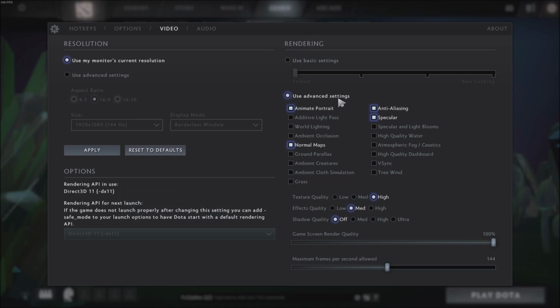Also, here, rendering. So use the advanced setting, uncheck everything here, everything that you will see. A couple of stuff that you will gain a lot of FPS, honestly. World lighting, I'm getting 2 to 3 FPS, ambient occlusion 2 FPS, grass tree wind, 2 to 3 FPS for each one. So me, I'm just playing with the FX anti-aliasing, specular, normal maps, and animate portrait.